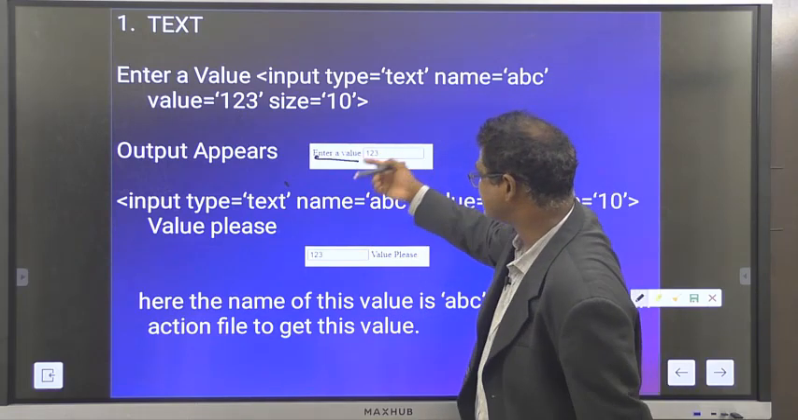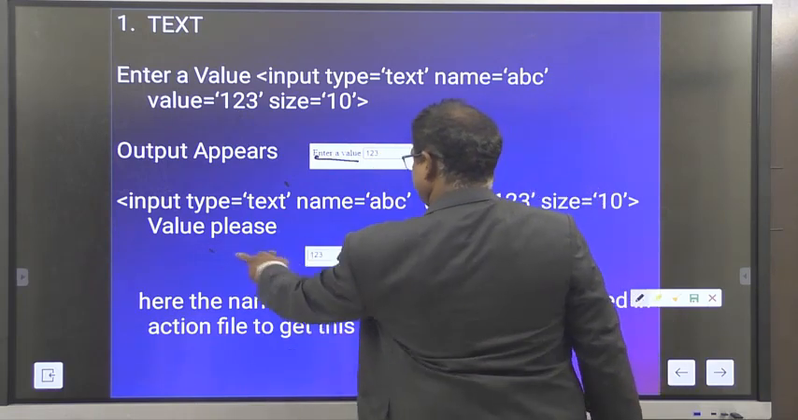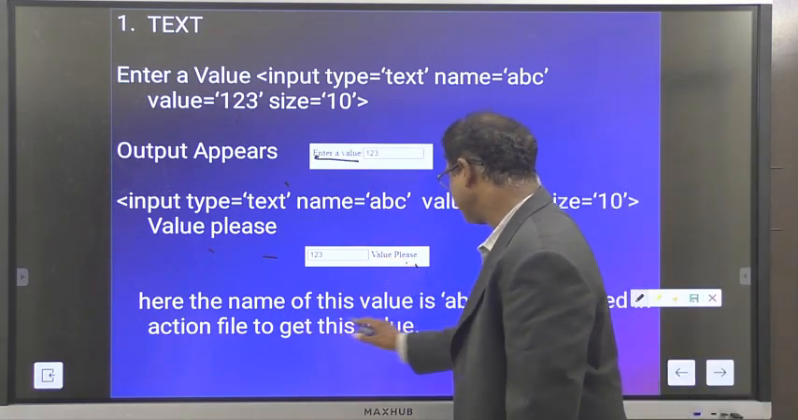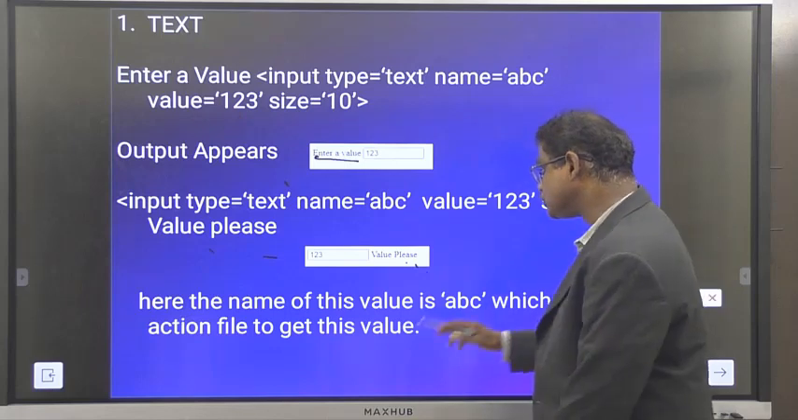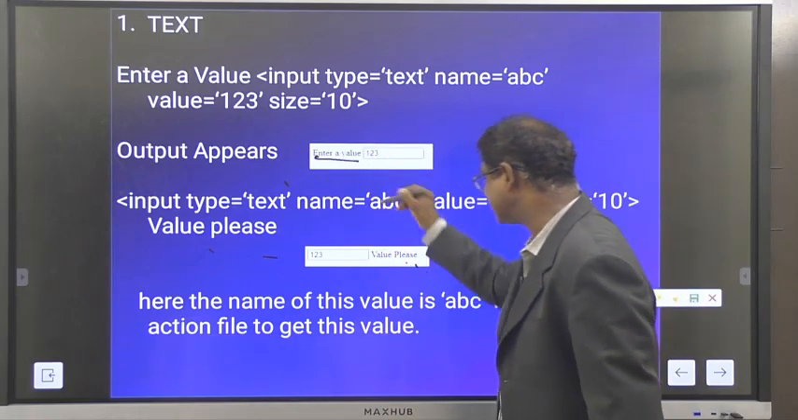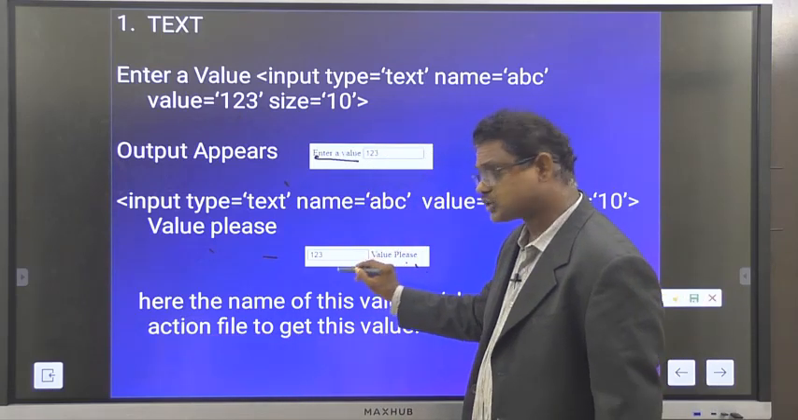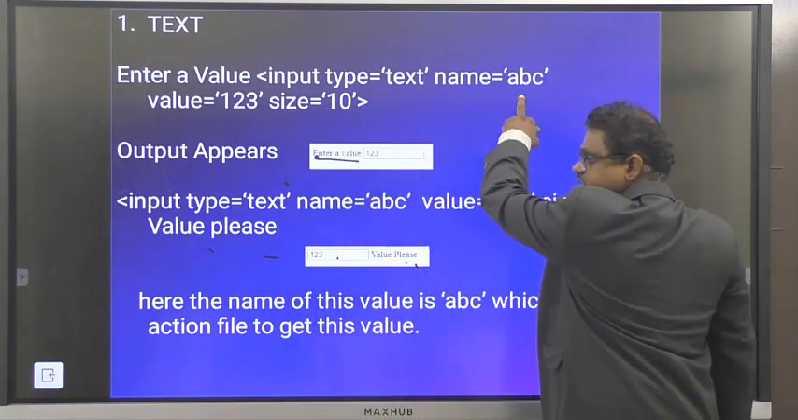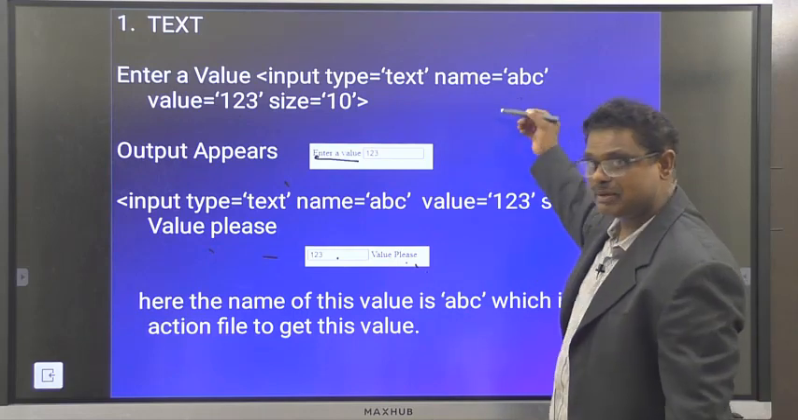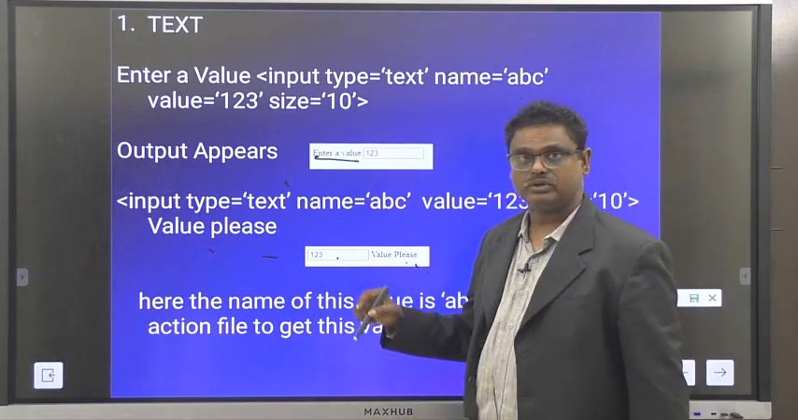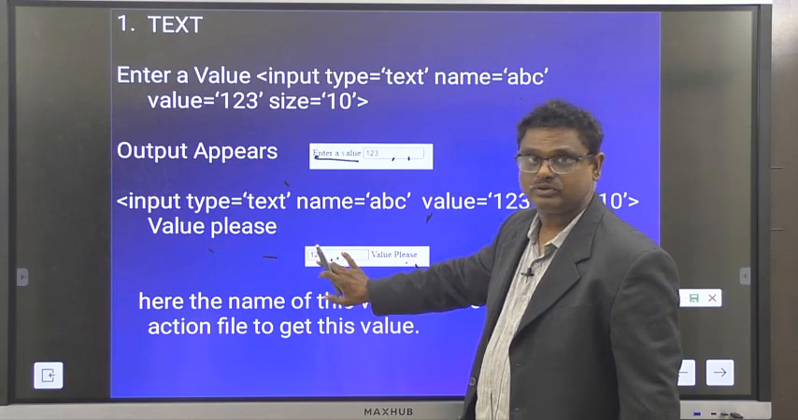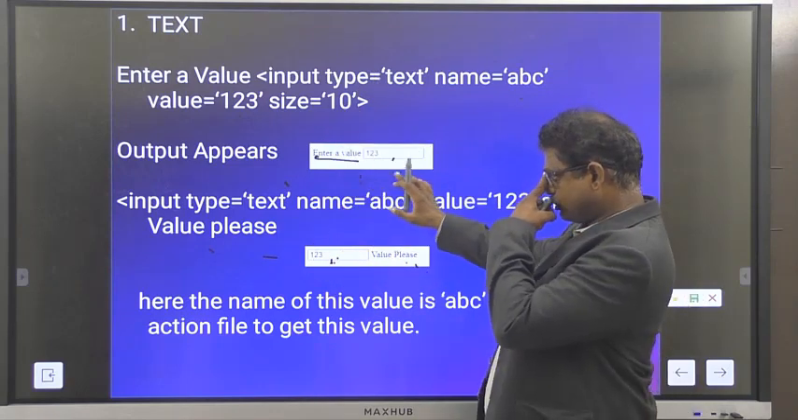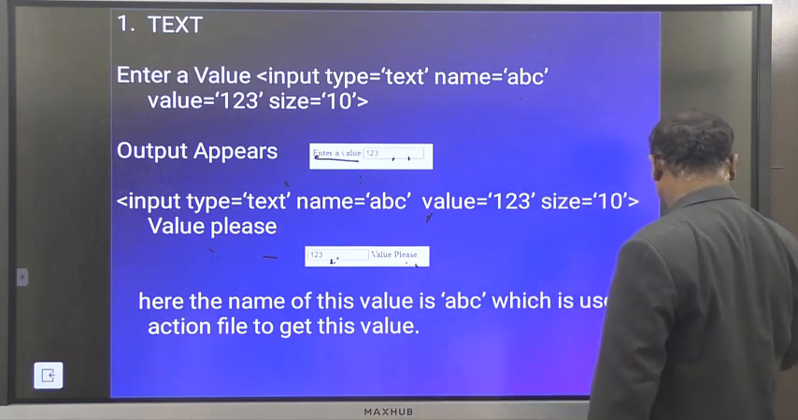You can change it. Here the name of this value is ABC, which is used in the action file to get this value. This box's name is ABC. If you use this ABC, then you will get this value. You can correct this value 123, my dear friends. There is no read only here. So you can use this value.